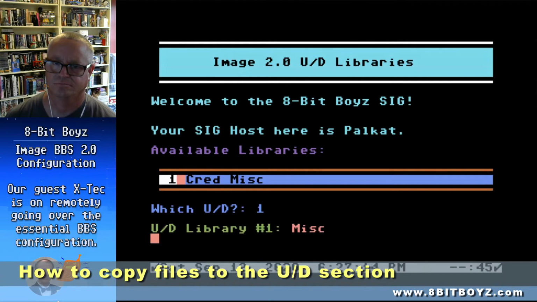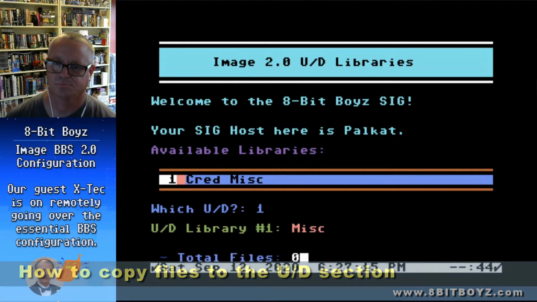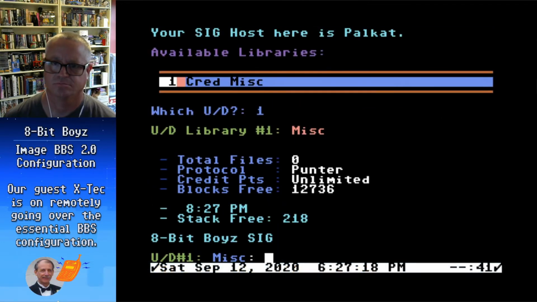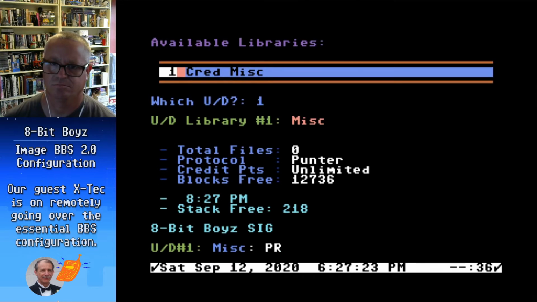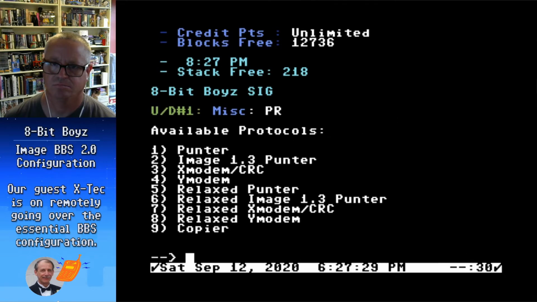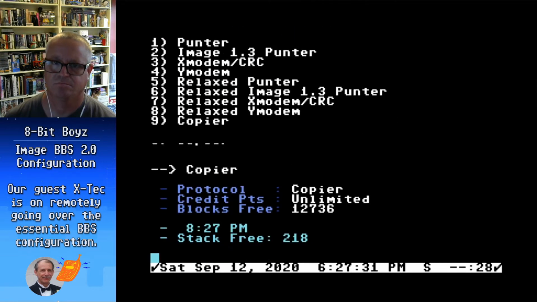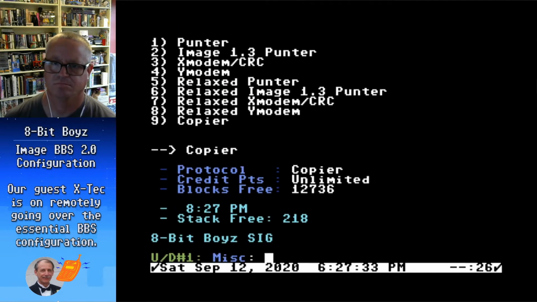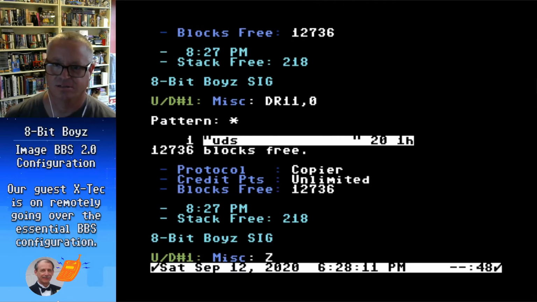I'm going to number 1. Okay, you notice that my protocol is set for punter. Yeah. But I can change the protocol to, since I'm in a local maintenance mode, I can set it to copier. Okay. So now I'm in copier mode. Okay, well, I'm going to show you a little trick here.